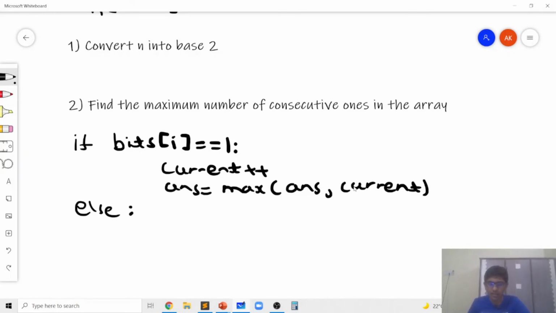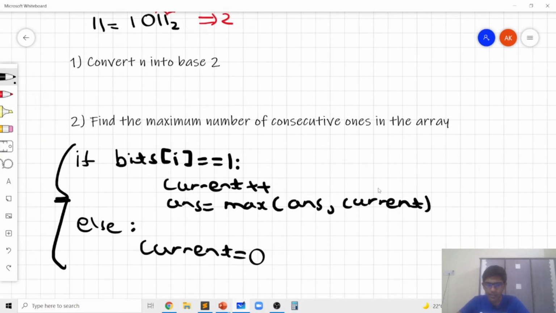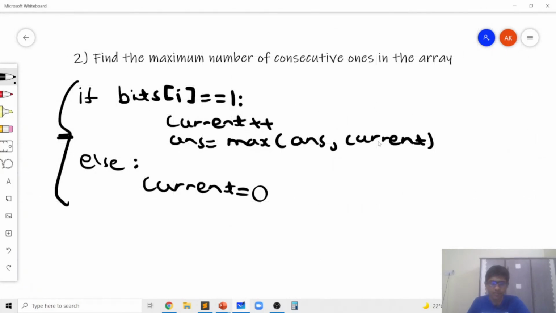Otherwise, we'll basically do answer is the maximum of answer comma current, and we'll set current to 0. Note that we can just set current to 0 because we know that there are 0 ones so far. The moment we get a 0, the string of consecutive ones is broken. That's why we set current to be 0. And this is basically the loop for all i going from 0 to the length of the base 2 representation of n. And in the end, we print the answer. So that's basically the full solution.